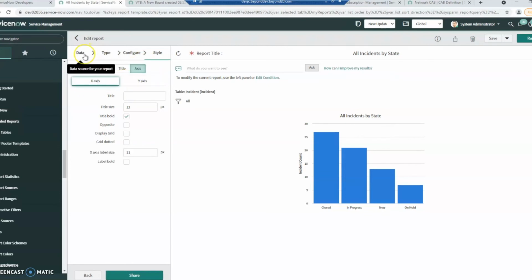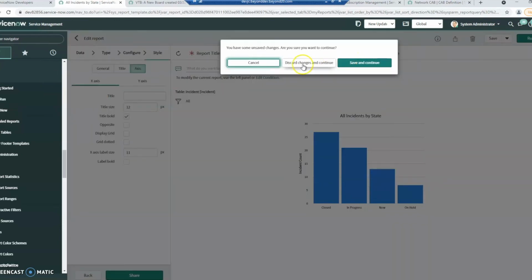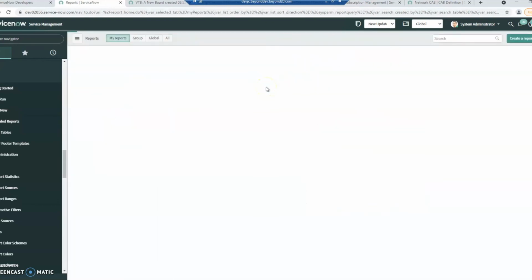While it's super easy, it's also all-encompassing, because as we went through that, it includes most everything you would look for when creating a report. So they're really easy to create and really easy to edit. I'm just going to go back here and discard my changes.